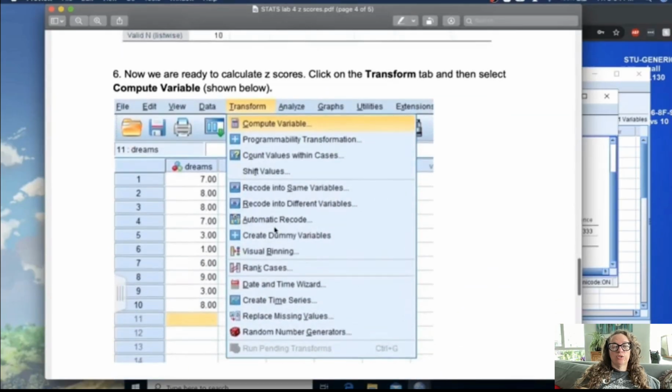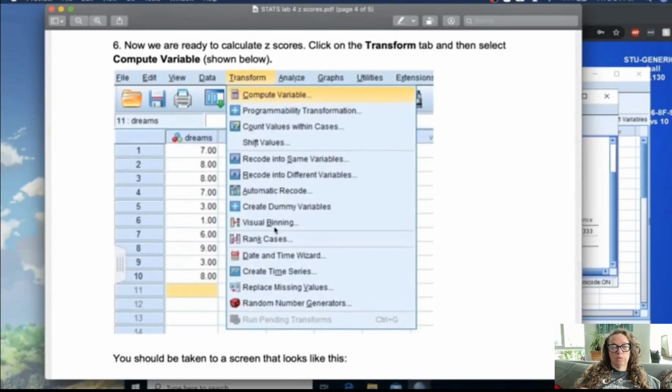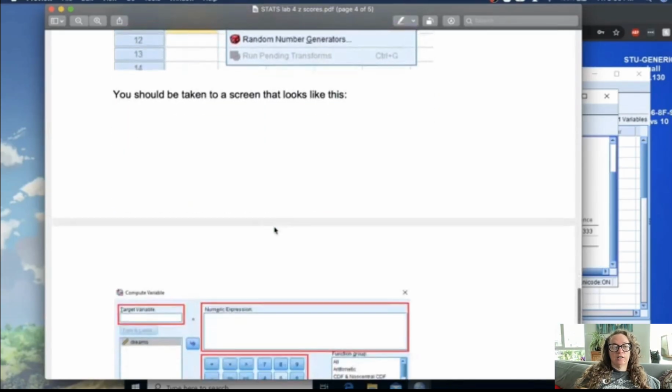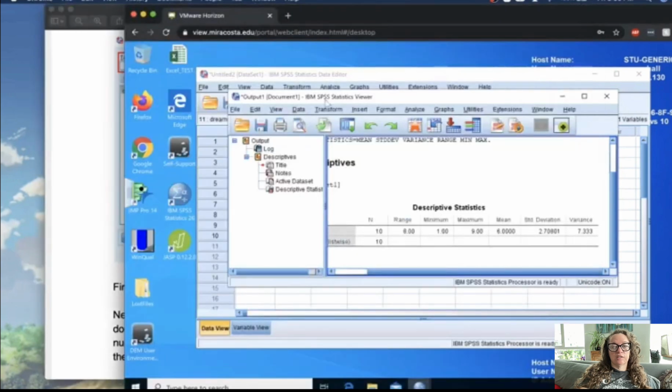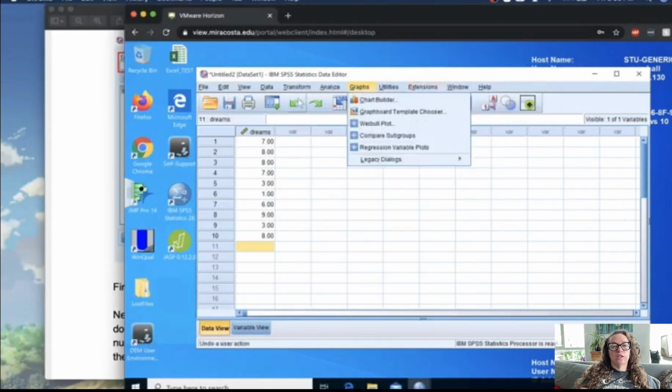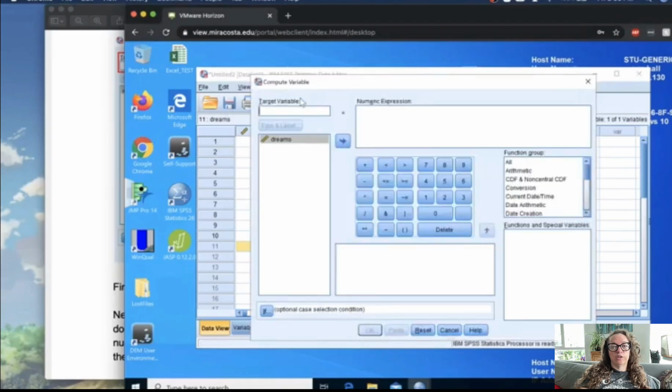So what we're going to do is tell SPSS that that's what we want to compute. We're actually going to compute a new variable. So let's take a look at how we do that. All right, let's go back over into SPSS. We're going to do a Transform, Compute Variable, right? We get a screen that looks like this.